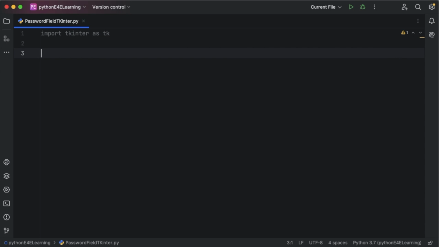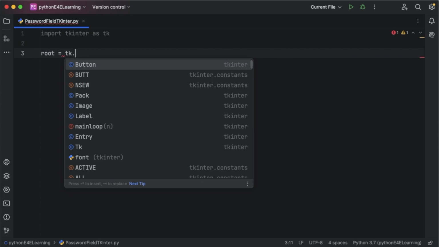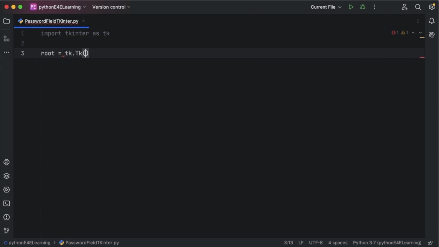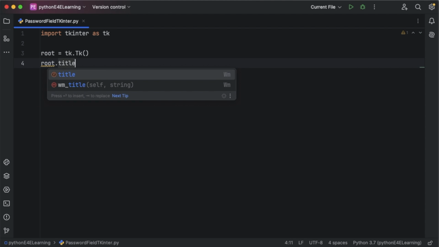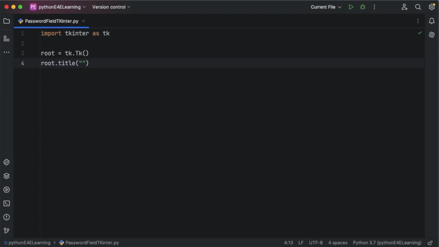Next, we need to create a window for our application. For that, use root = tk.Tk(), with a small tk dot capital T small k. This will help us to create our main window. So let's add one title for our window. You can use root.title, and within the brackets in double quotation marks you can add the title as "Password Entry Example".